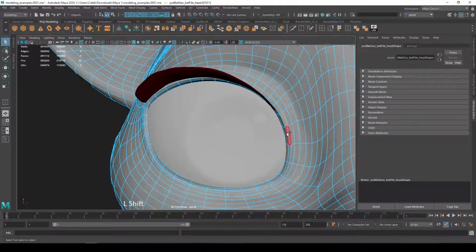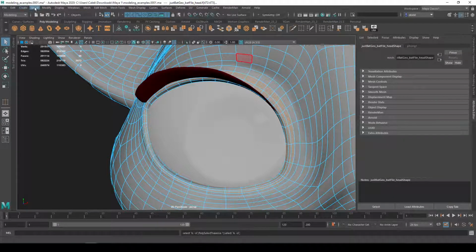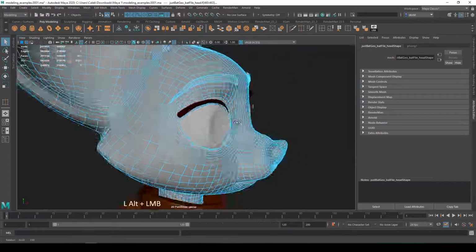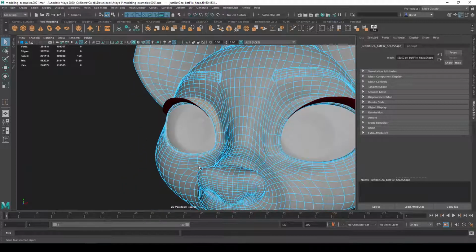I could also select a single one of these. I'm going to select a single face, hold shift, double click an adjacent one to select the whole loop, and I can go up to Select Grow and expand that. So Select Grow, and there you go. Now I have a really quick selection of that eyelid right there.